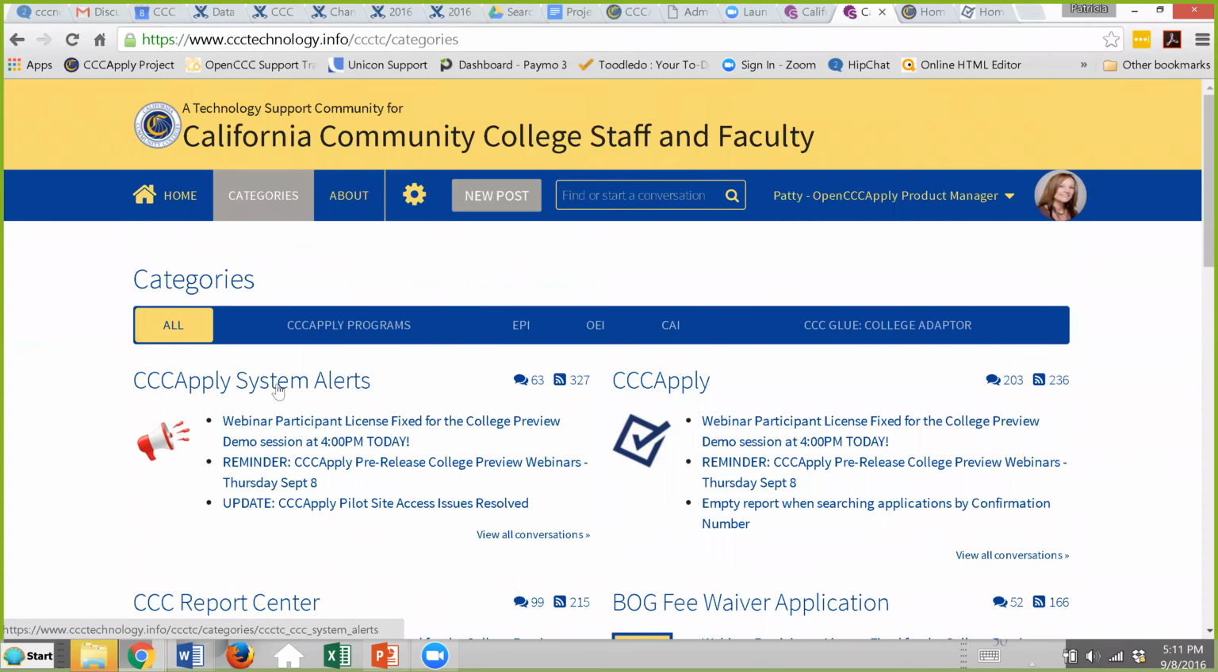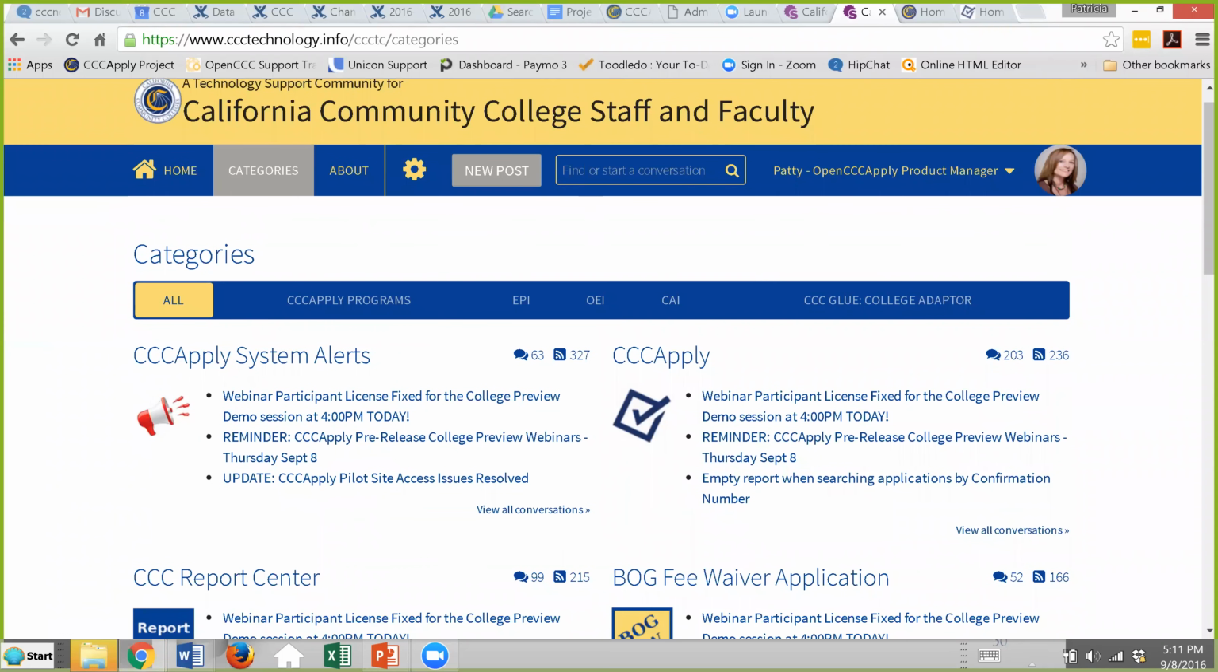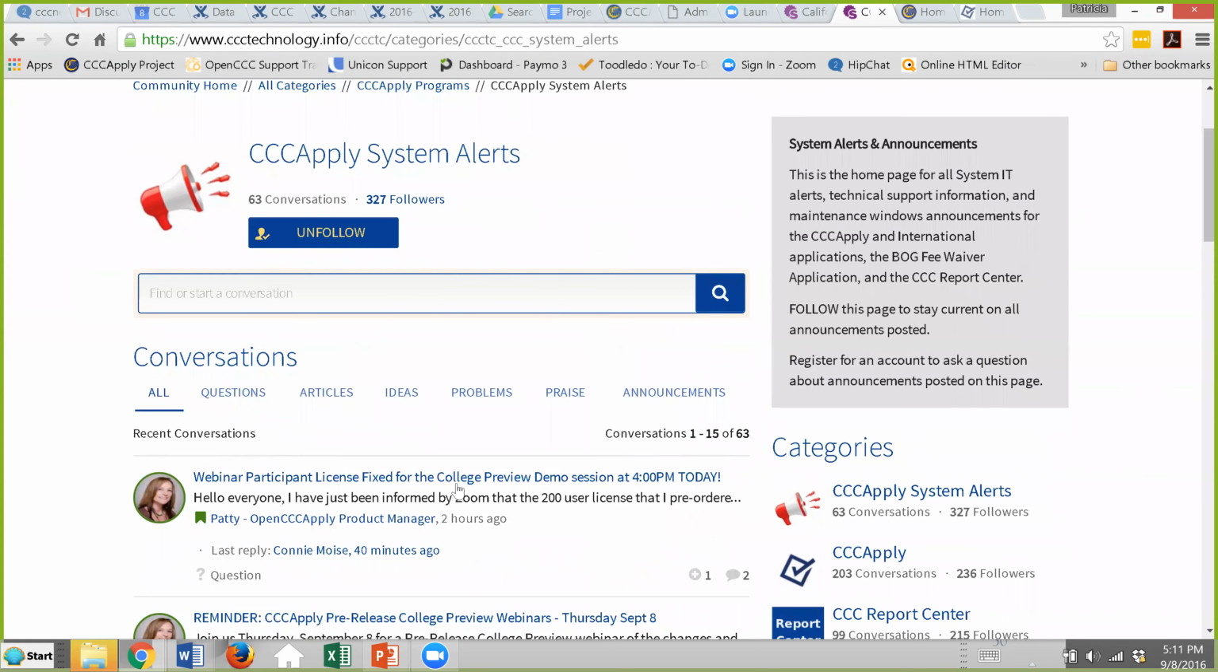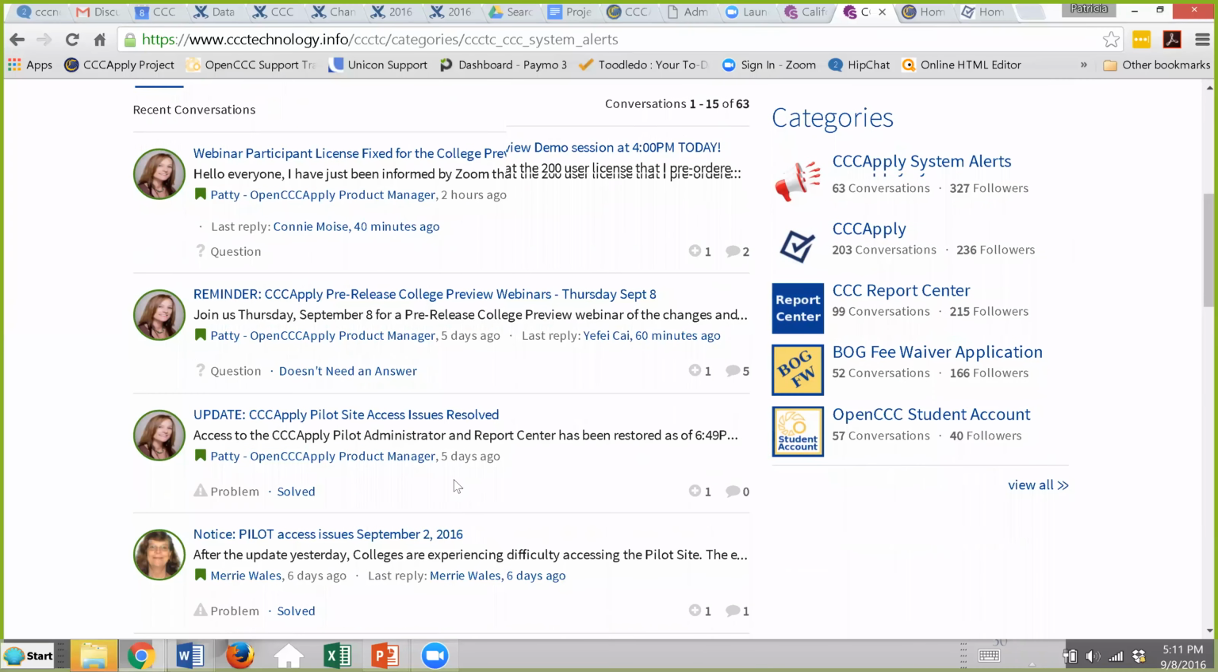Anytime we need to tell you something important, like report center's down, it's been reported, we know it, we're on it. So you can go here, search for report center, and if it's already been reported or if we've posted it, it's going to come right up. So again, you just click on the System Alerts category page. I'm already following it, but if you're not, just click follow, and it acts just like an RSS feed. You're going to get an email anytime we post something. And we probably should be posting more.